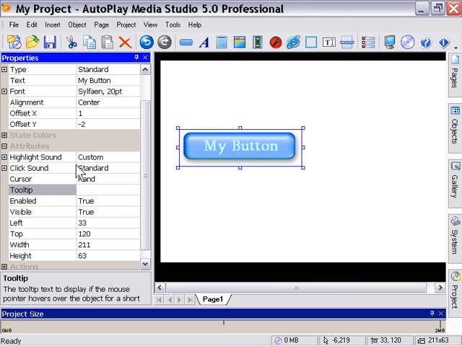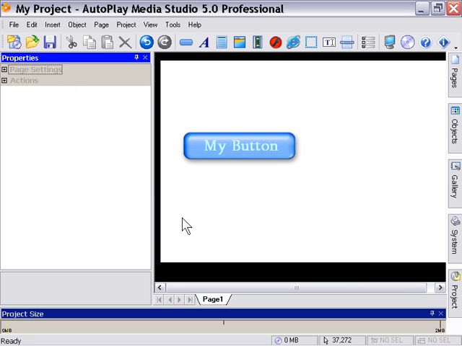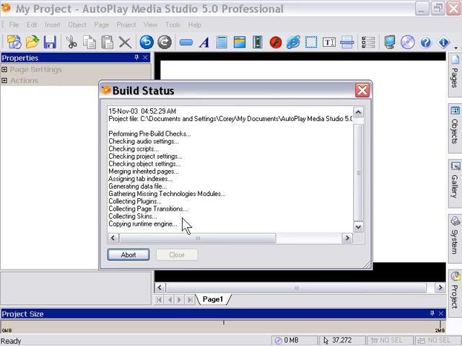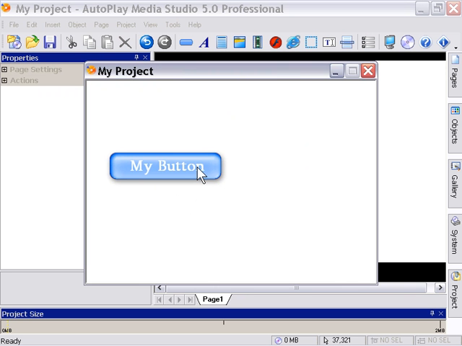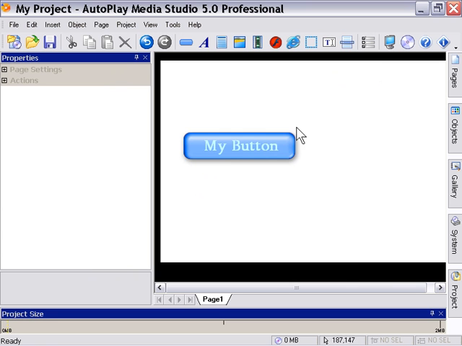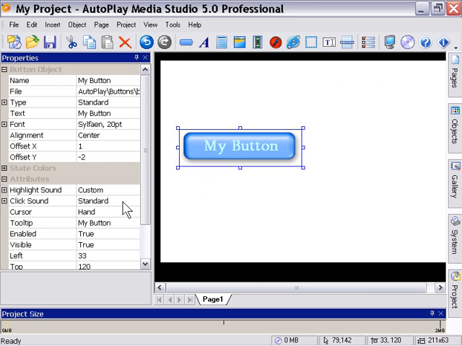And we can set up the tooltip. I'm going to go ahead and type in here. And if we audition, or preview, you can see that when I hover over, our tooltip has been added, my button. Okay, so let's go back in here.